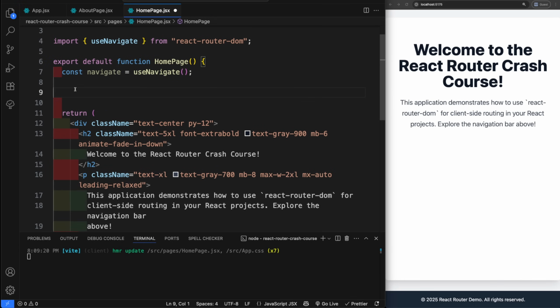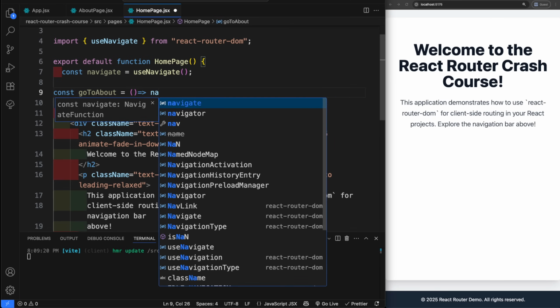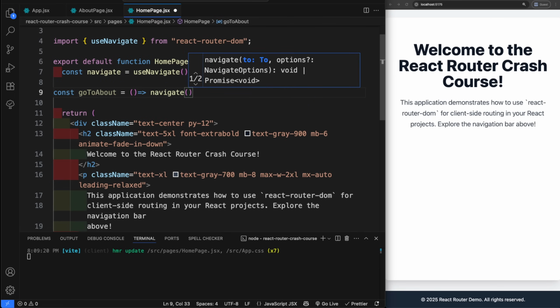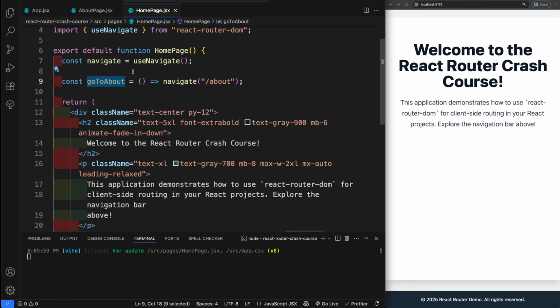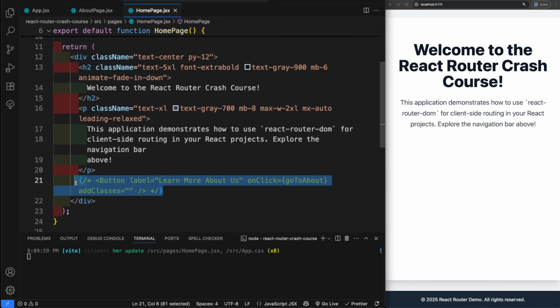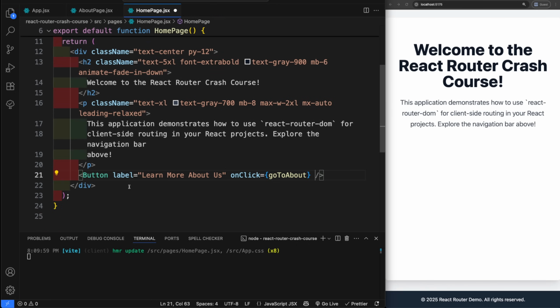Now, in order to use this hook, we need to create a function, and we're just going to create a const here. Call it goToAbout, because this is what we want it to do. We're going to assign it to an arrow function, and we're going to use our navigate and pass in here within curly brackets the path where we want it to be sent. So navigate to /about, for example. Now, if you want to use this, because this is a function, we're going to use it down here in our button. So our button, which does not have any other classes, and we're just going to type here, learn more about us.